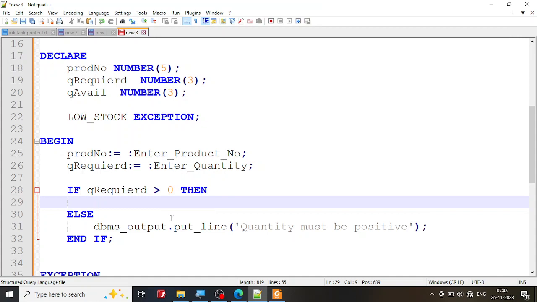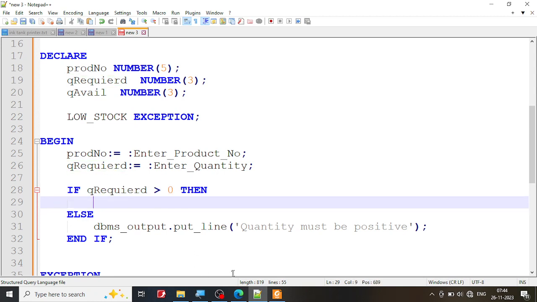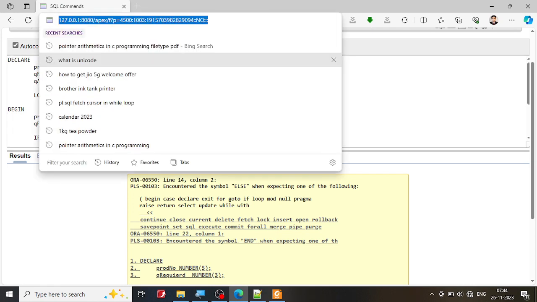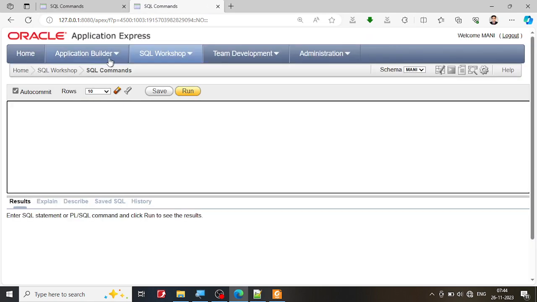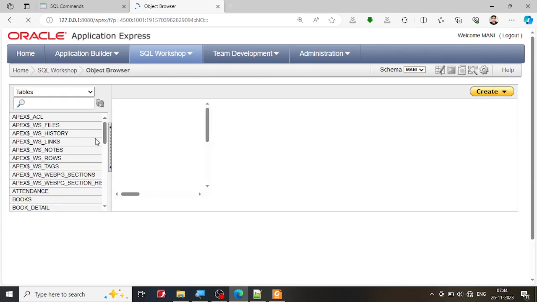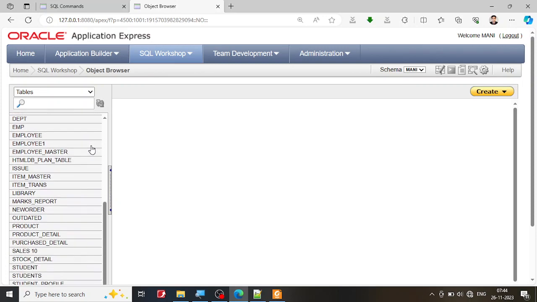Now suppose if the quantity required is greater than 0, okay, then what is that you are supposed to do? So you have your table. Let me go back to the Oracle here and let me show you that. So I wanted to show you the output, but it's giving me a lot of trouble. It is just saying that you're not completed. You're typing half the program and you expect me to show all these things. So I don't want it to complain me about that.